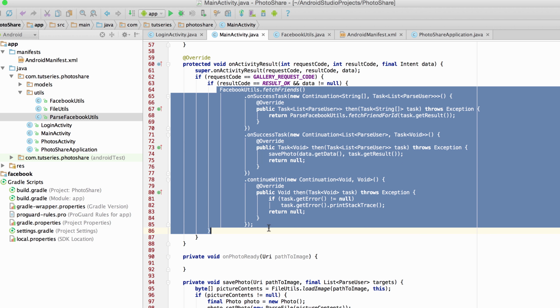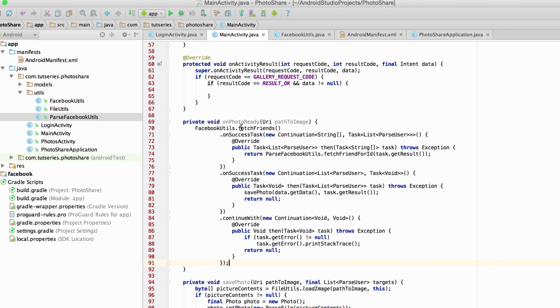So then let's just copy all of this right here. We're going to make this guy private, or final, sorry. And then we're going to do path to image. And then what we're going to do is onPhotoReady data.getData. And then we don't need to make this final anymore because there aren't any more anonymous inner classes.